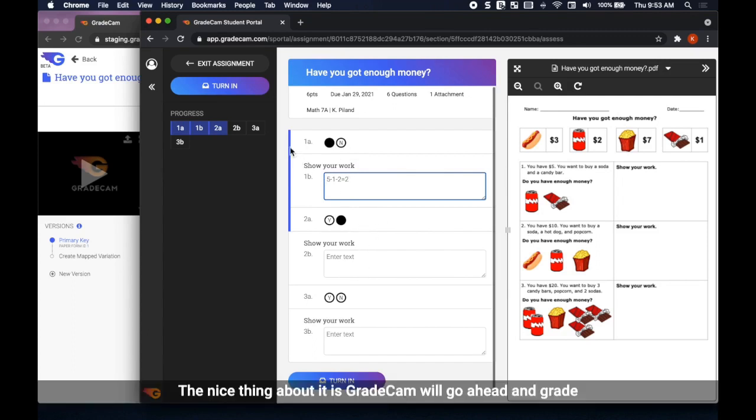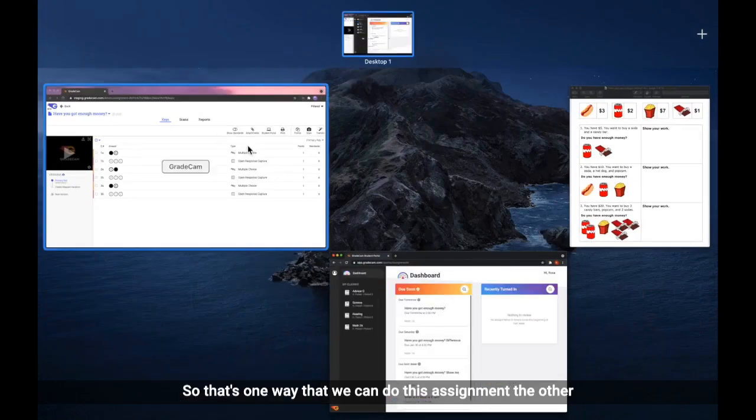The nice thing about it is GradeCam will go ahead and grade the A's for you, and you as a teacher can come back and relook at the showing their work to see the degrees of how much they understood in their calculations. All right, so that's one way that we can do this assignment.